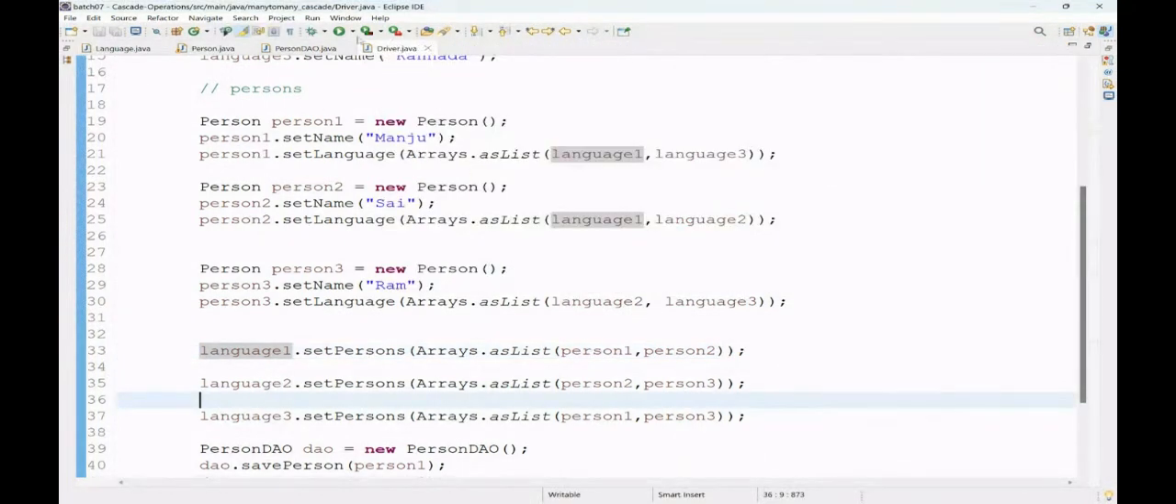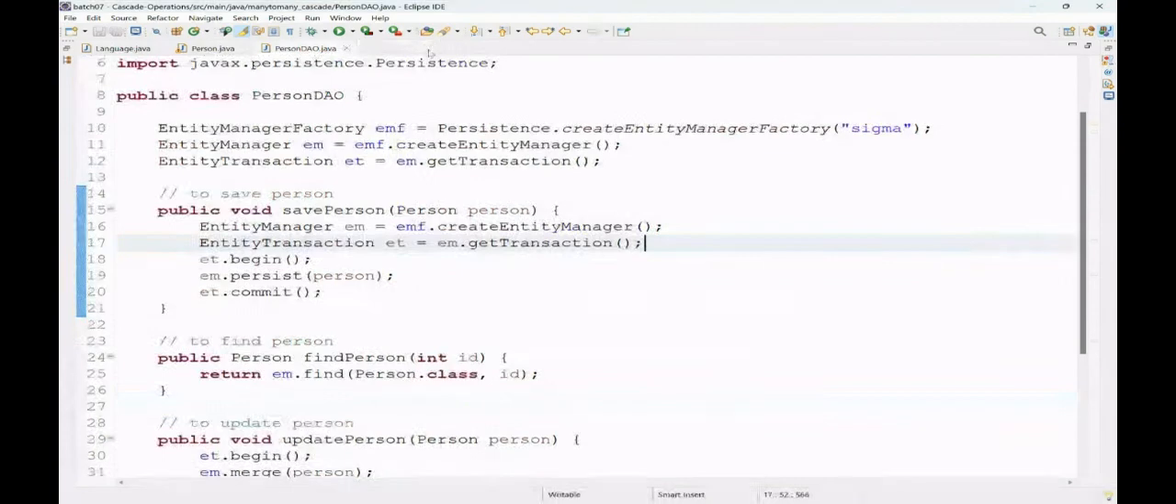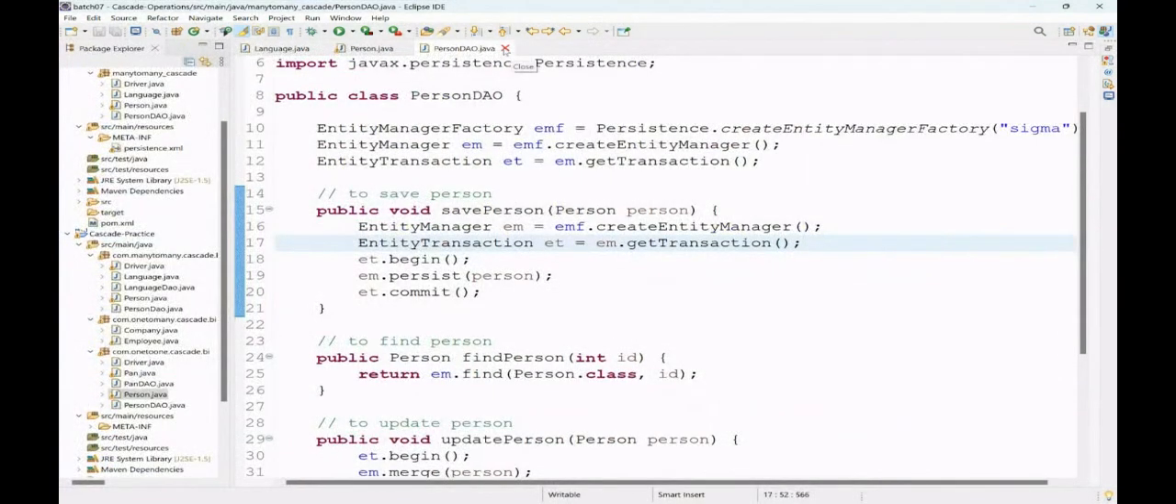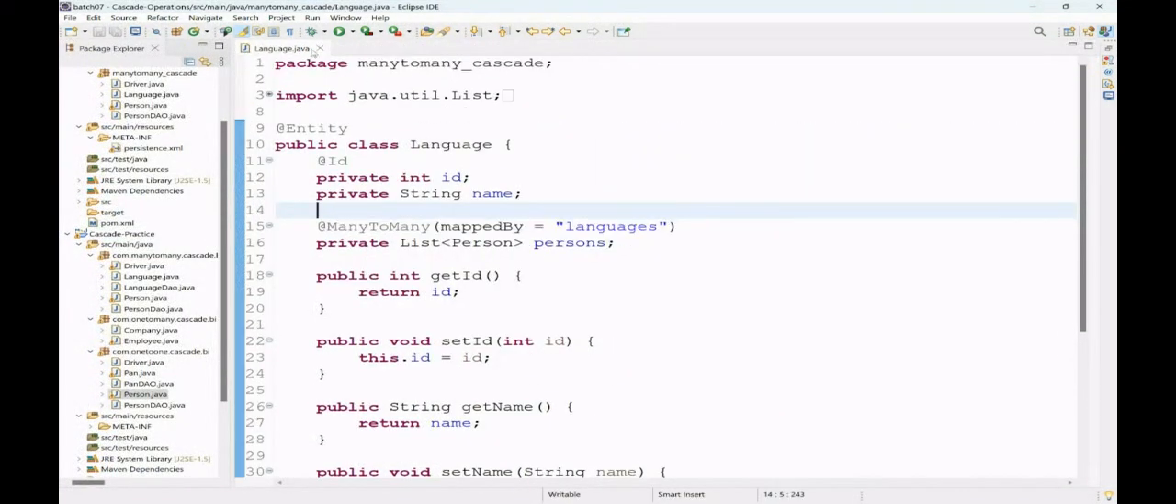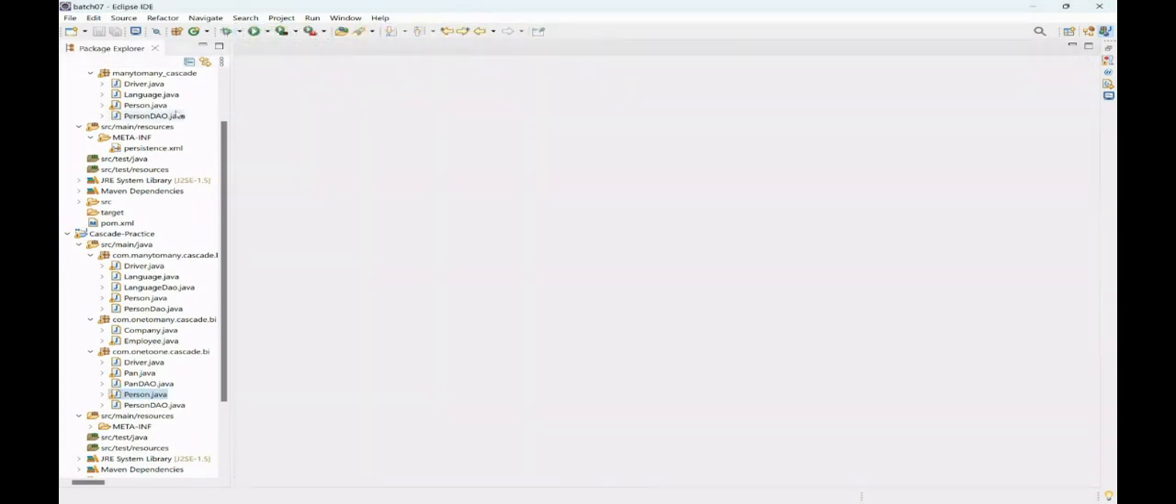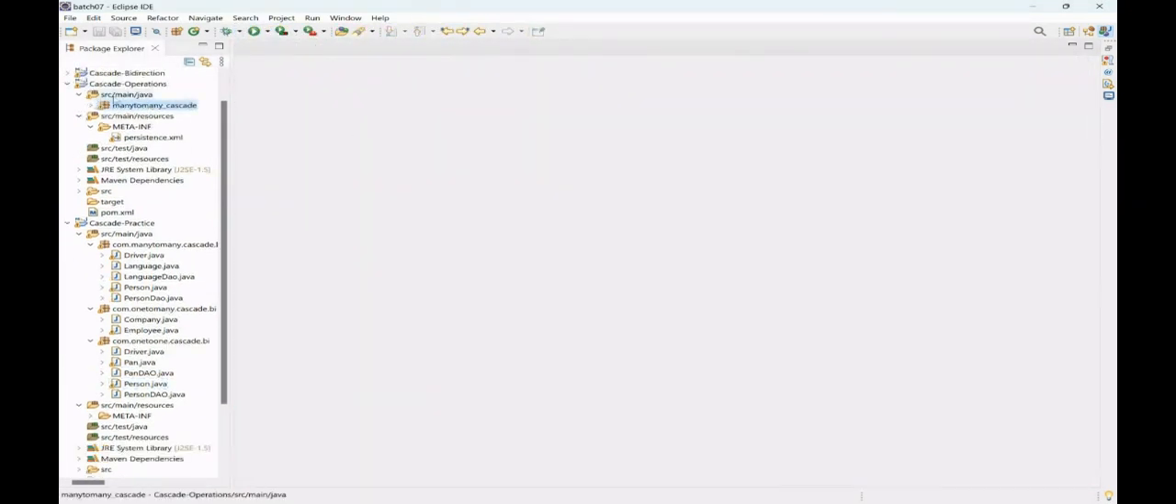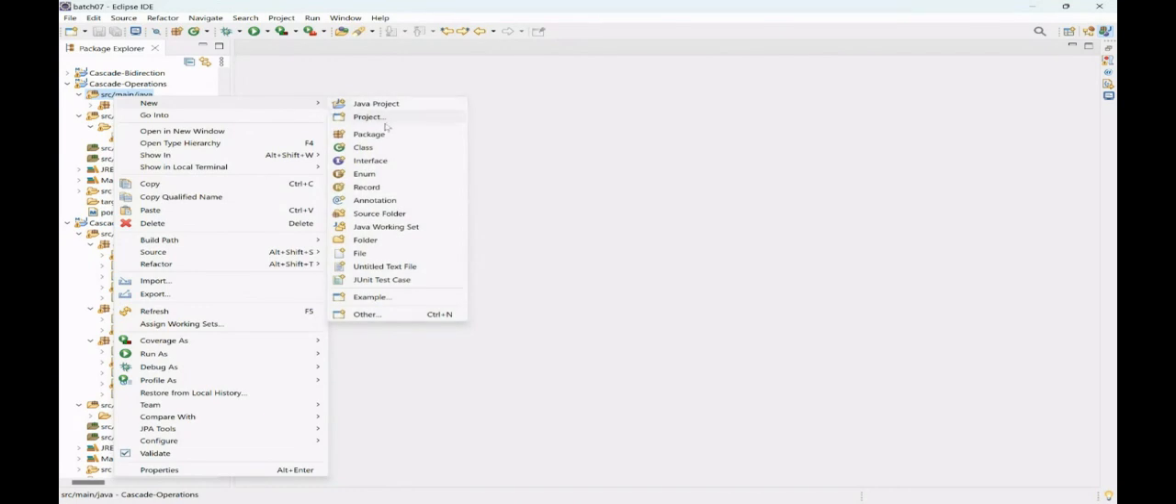Okay, guys, I'll look into it and tell you tomorrow about the many-to-many. We'll focus on one-to-many and one-to-one. Okay, no issues. So we'll just close this and create another package for one-to-one first.